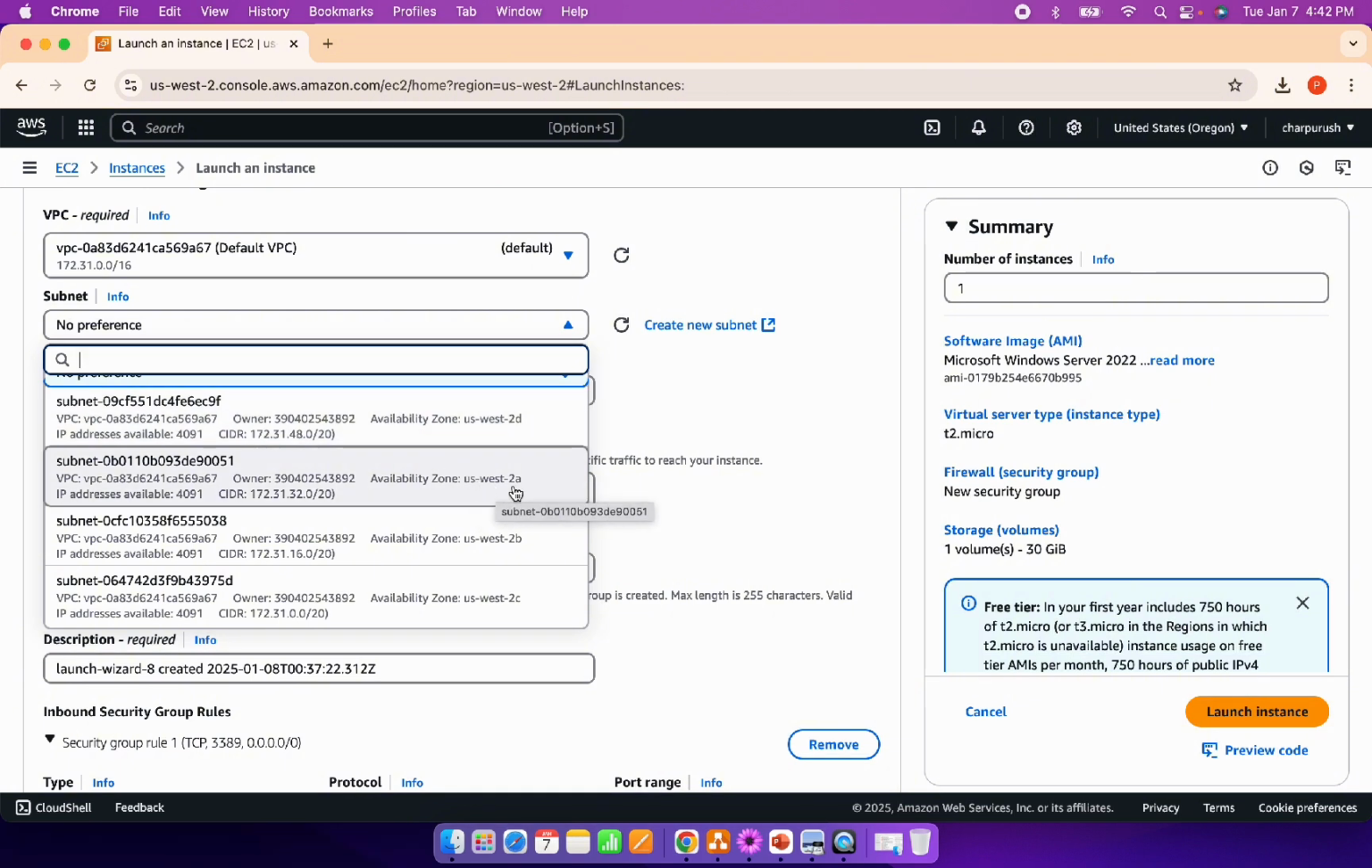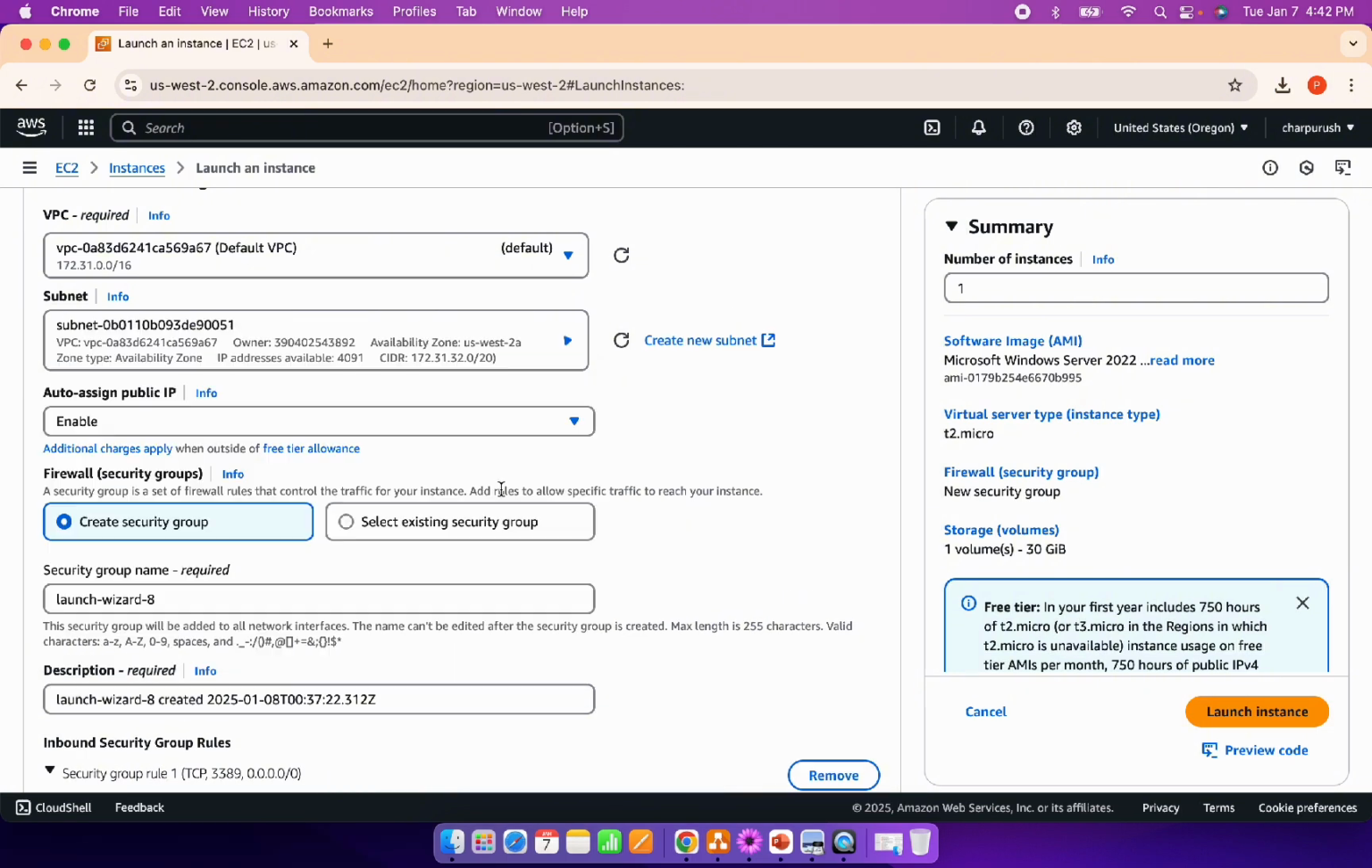US West 2 is a region, and A is a zone. So right now I'm selecting US West 2A, that is Oregon, and the zone is 2A, and the next one is assign public IP.